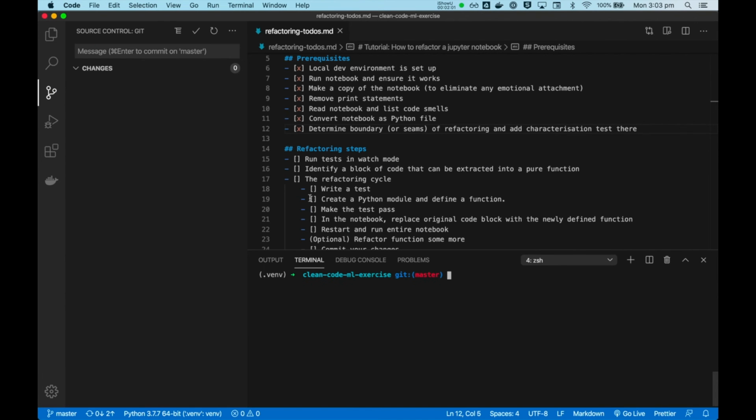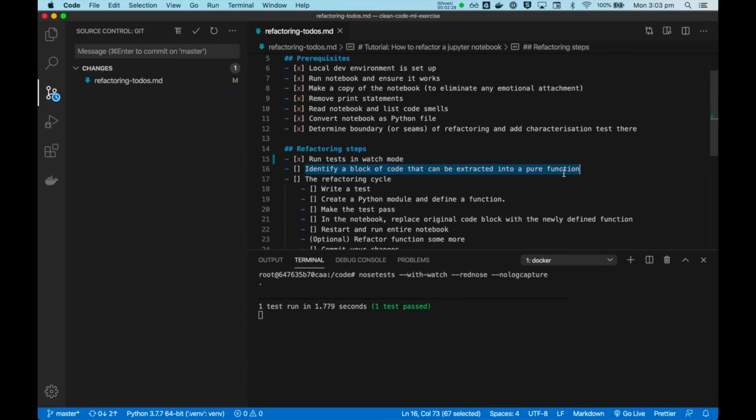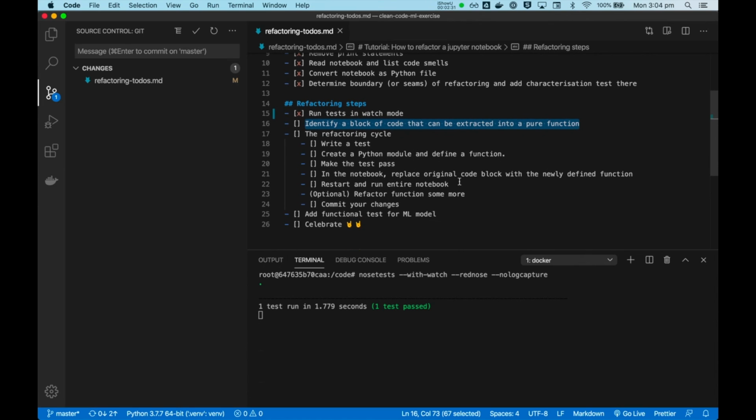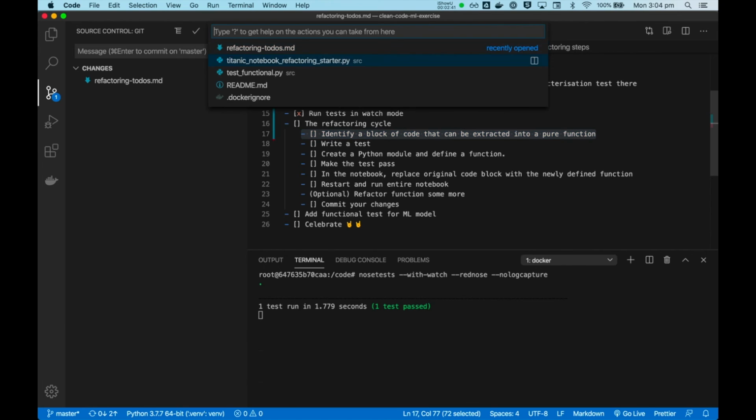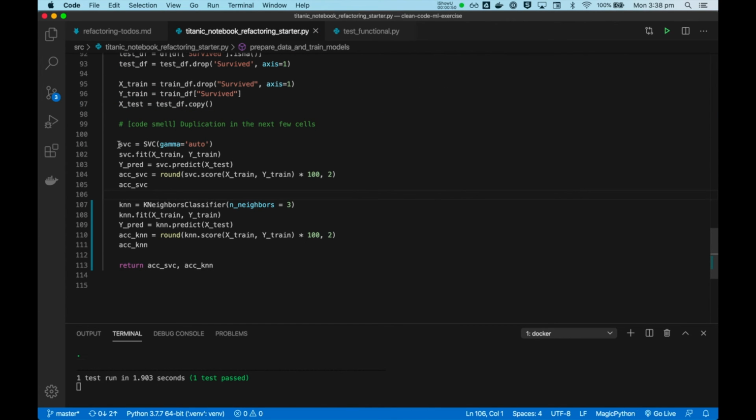Let's get started. So the first thing we'll do is to run the tests in watch mode, and I've already done this. But just to recap, the command is to say nosetests with watch, rednose for the colored output, and nologcapture to kind of mute some of the noisier output of the test runner. So that's done. And now we will identify a block of code that can be extracted into a pure function. Actually, sorry, this is a part of the refactoring cycle.